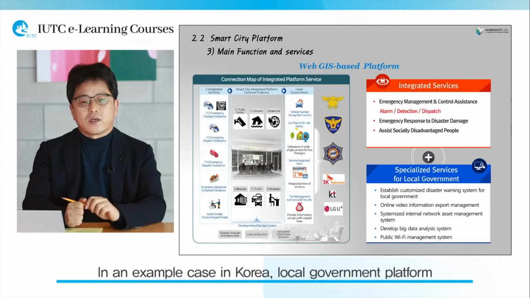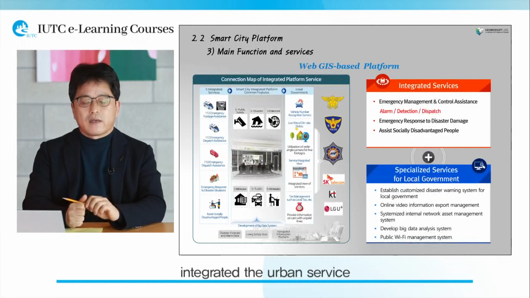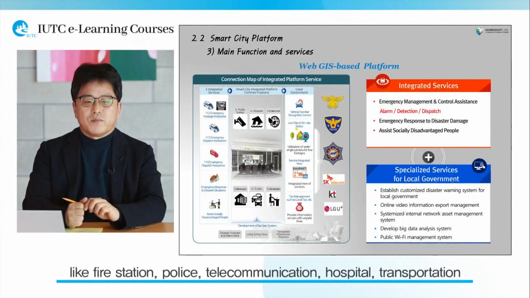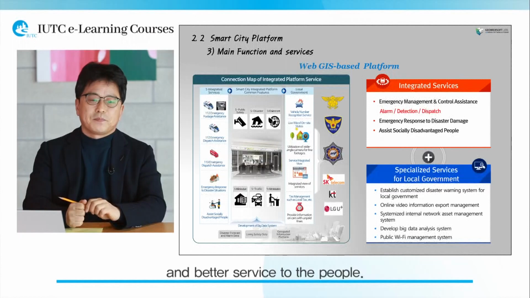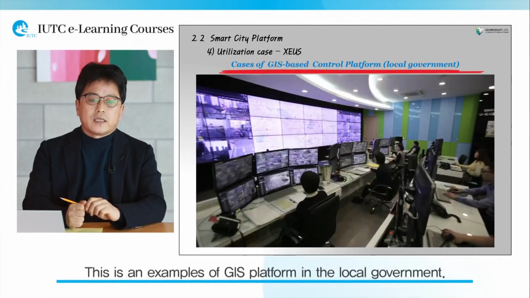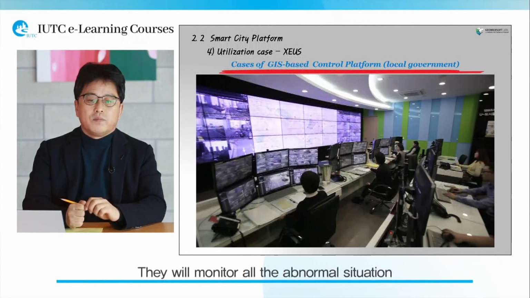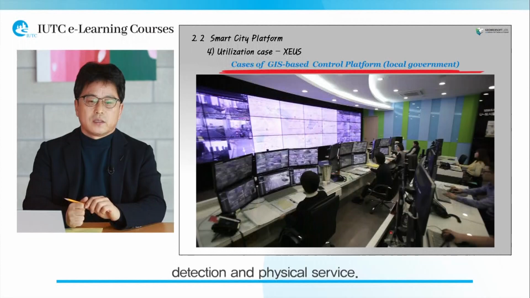In an example case in Korea, the local government platform integrates urban services like fire service, police, telecommunication, hospital, transportation, and many other services for managing efficient and better service to people. This is an example of a GIS platform in the local government. They monitor all abnormal situations such as violence, accidents, and inundation. Then the system works automatically, sometimes semi-automatically, for the government's purpose of prevention, detection, and physical service.